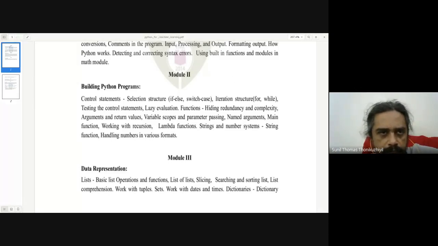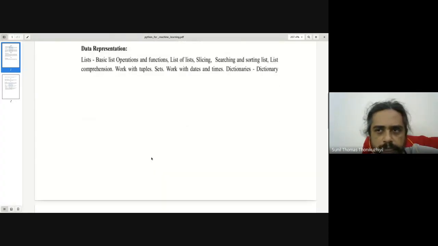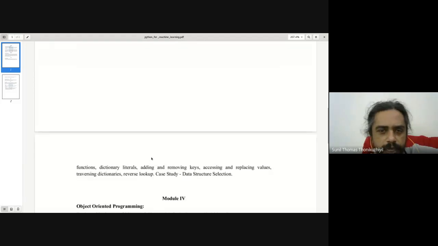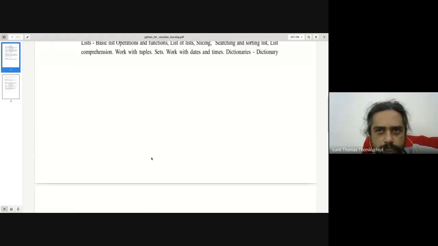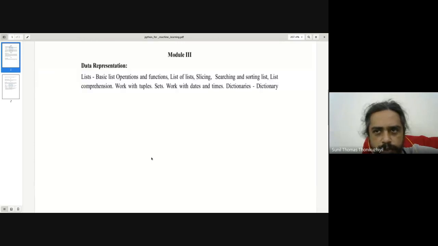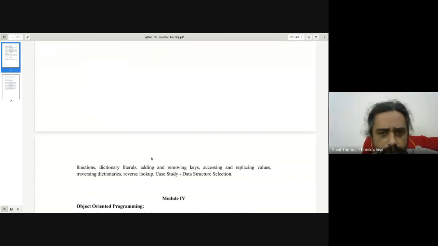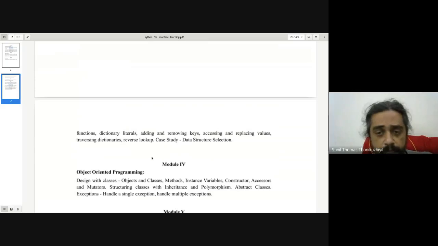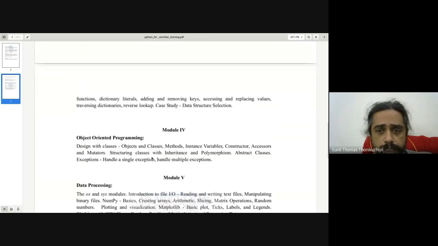Whereas the other modules, where is this? Okay, this one. Module 3 is slightly based on abstractions, like dictionaries, sets, etc. But they are also not very huge things. And in module 4, you have some idea about object-oriented programming. Maybe this will be a very good introduction to object-oriented programming. We will see the 4th module in detail.